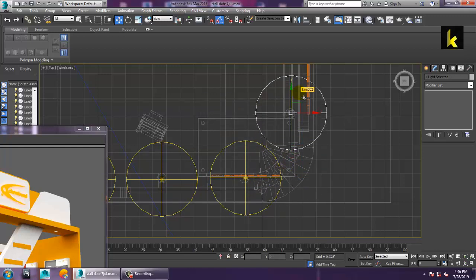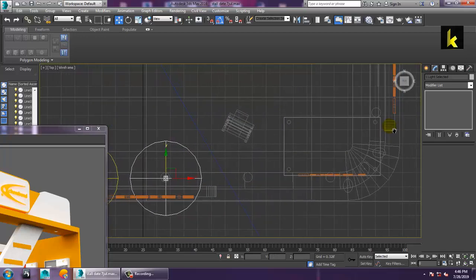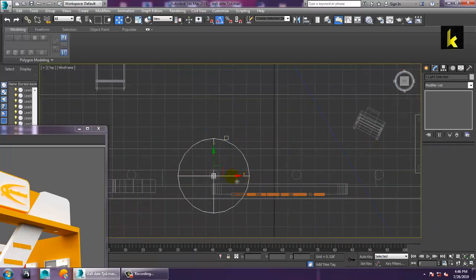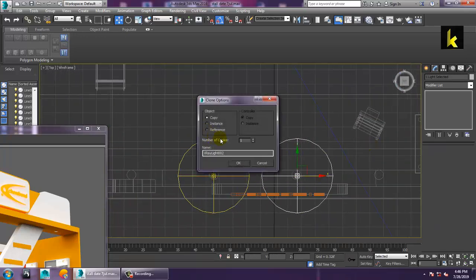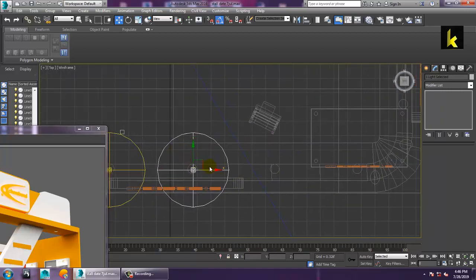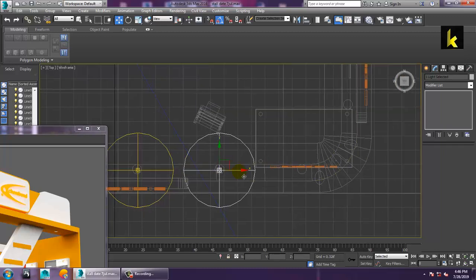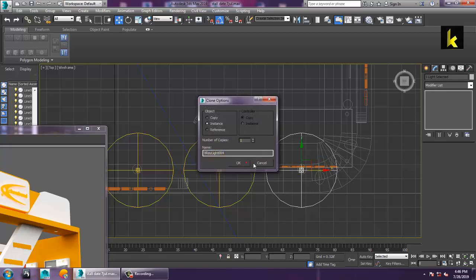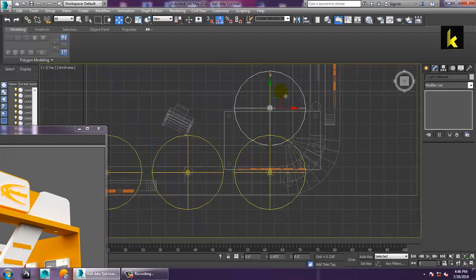So if you keep it as instance, that would be much better. So you can change any of the intensities, so it is directly going to affect all. So I'm just taking it as an instance over here. Copy this.